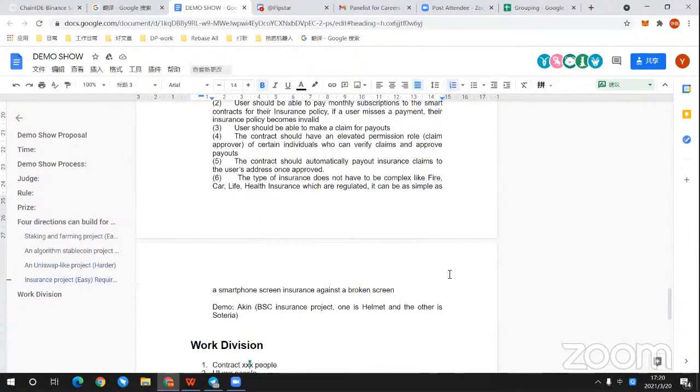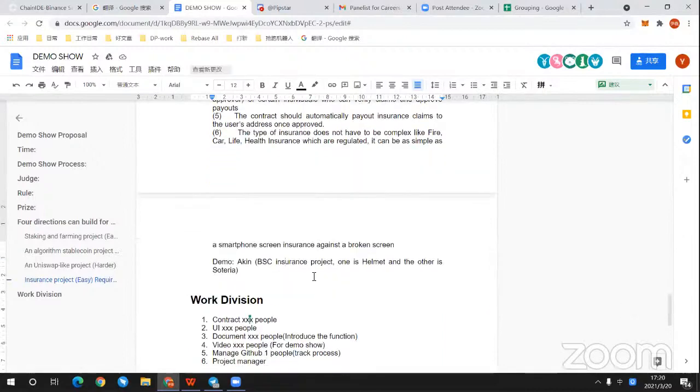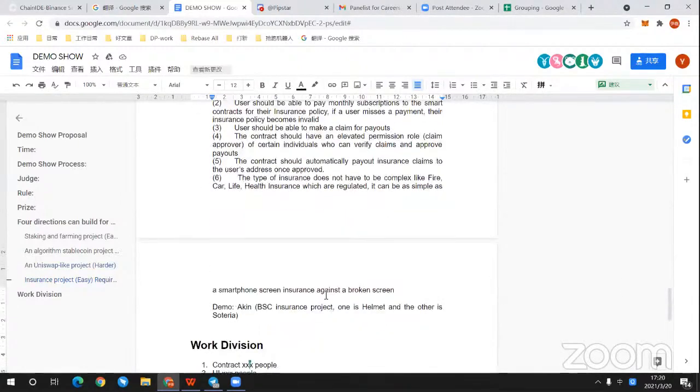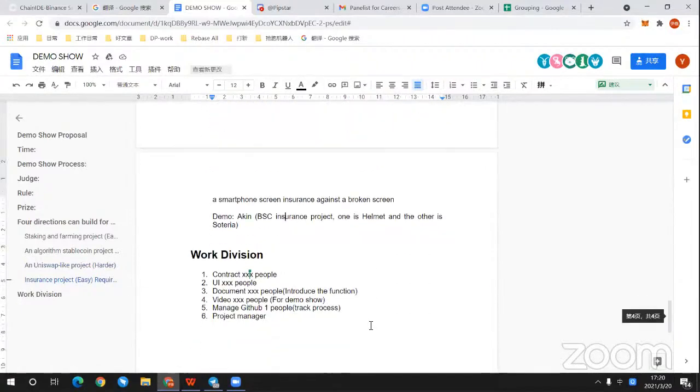Okay, and Akin also put some demos here, like there is an insurance project on Binance Smart Chain called Helmet, and the other is Torteria. So maybe you guys can take those projects as an example to build your own.